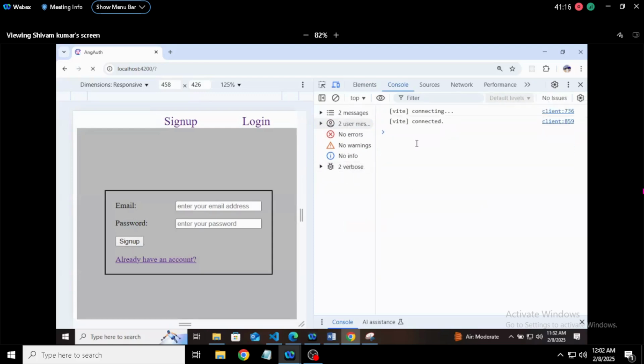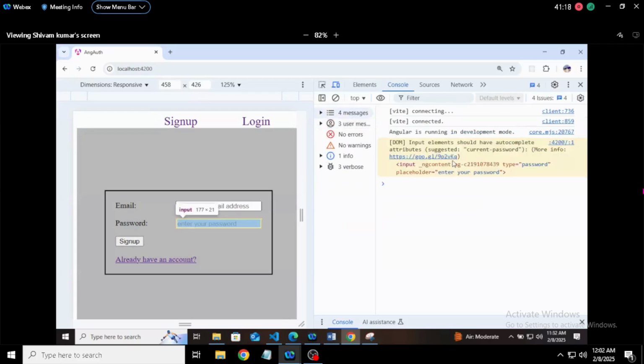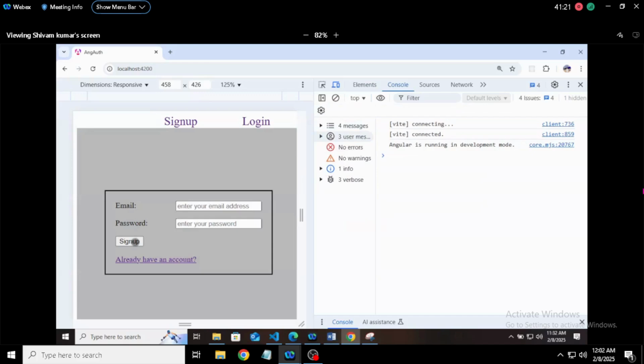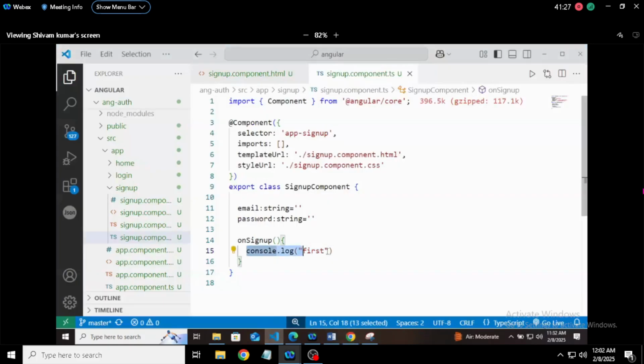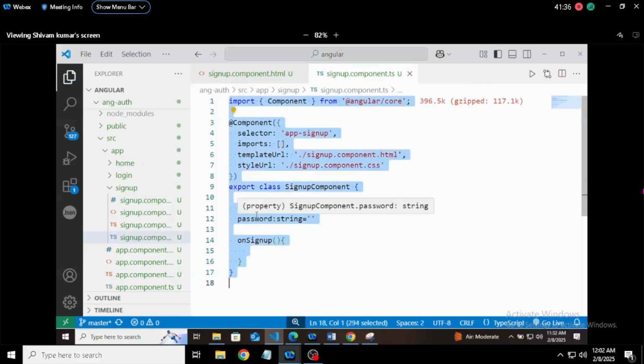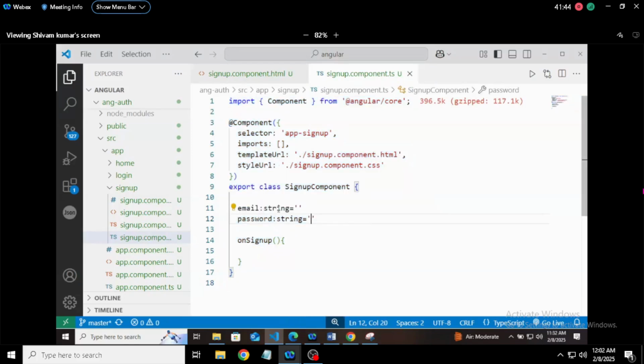You will see that the first one is coming after a little time because it is refreshing the page. Okay, that's fine. Now instead of printing this value to console, I will say that you should set the value in email and password. How will you set those values? I want the value from the input box to come in this email and password.